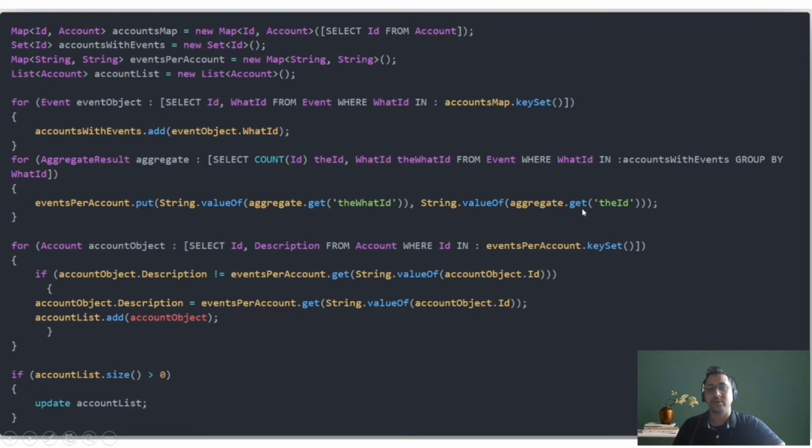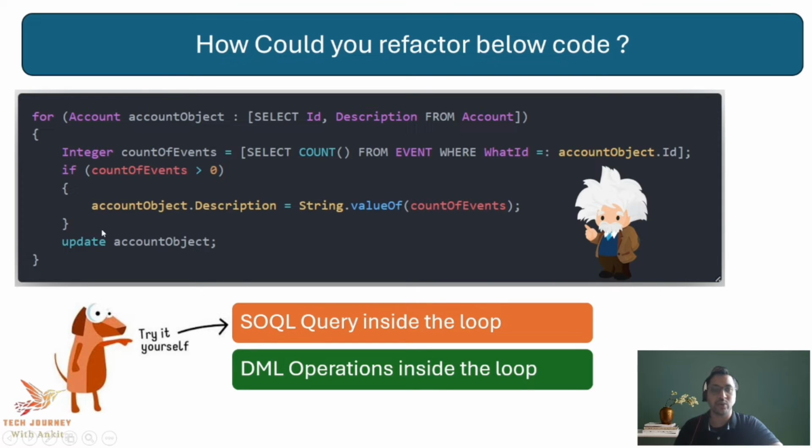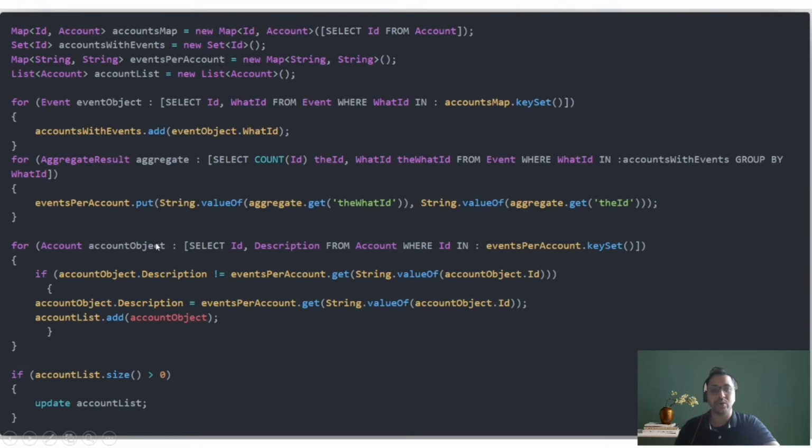Now here also what I am putting is the count. For the count, I have put the alias here, and that alias I am using and storing that count as well. Now I do have the two things: one is the ID and second is the count. Now the next thing that I am doing here is, because whatever the count that I do have, I have to update that count on the account object. So again, I am iterating over all the accounts for which we do have the events.